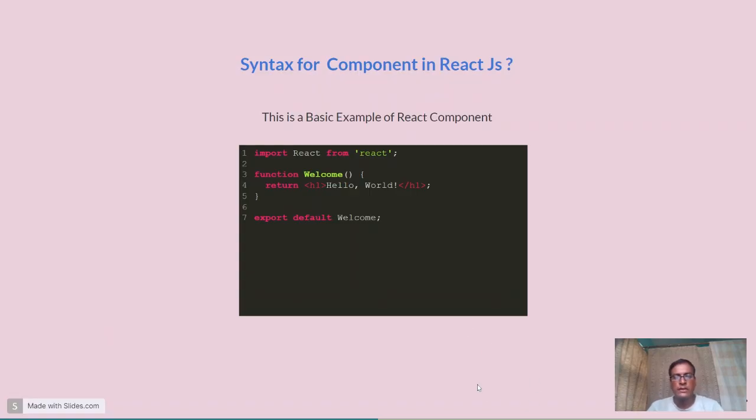On this page, we have defined the syntax of how a component in React.js can look. This is the basic example of a React component. In this you can see seven lines of code. First we import React from React, and after that we create a function with the name welcome. In the third line we have a return statement which holds the heading tag h1. Inside that we have the text hello world, and after that we have export default welcome. This is a simple basic example of how a React component looks.